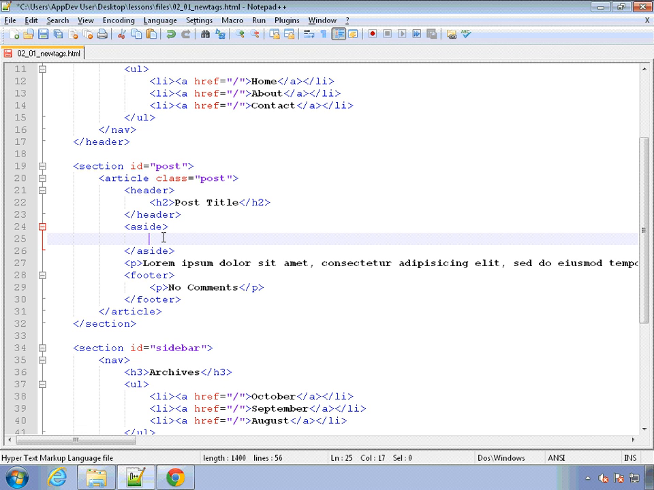This aside is just going to be a quote called out from our content. So I will use a paragraph tag. I'll use the quote character and add the placeholder text for my quote. My content is now complete.